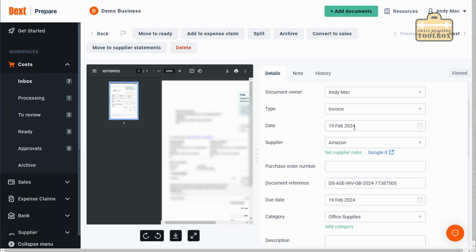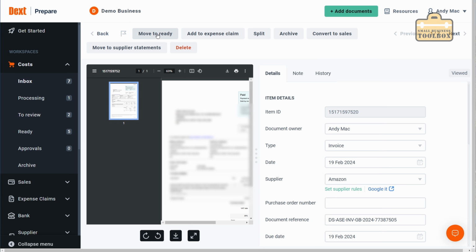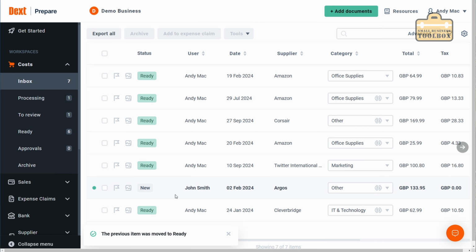So we've got the invoice date and due date are now the same. It's automatically put the office supplies in, and it's automatically marked it as paid and put the correct payment method in. So that is all done. I'll just move that to ready, and you can see we've just got one thing to review here, and that is our Argos receipt. So let's see how it's done with that.